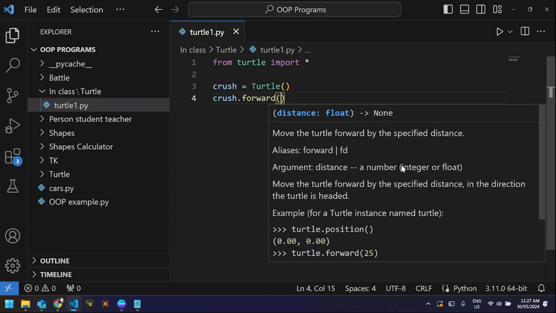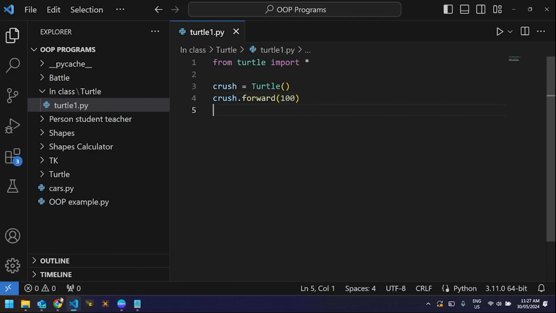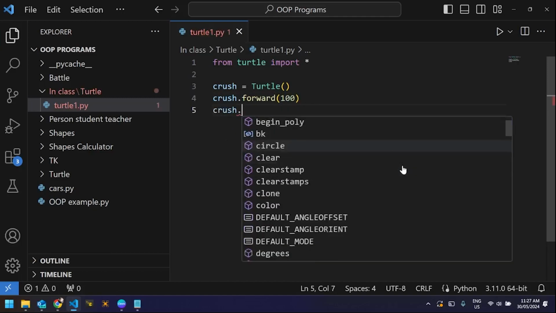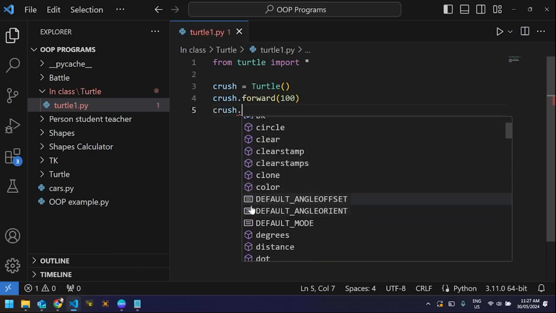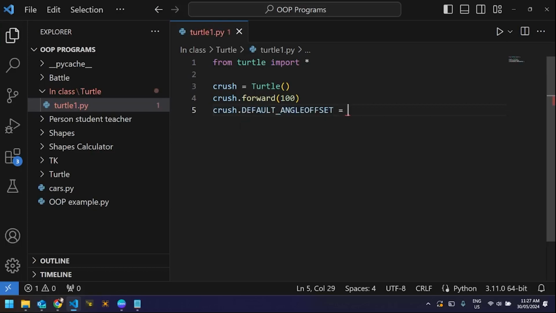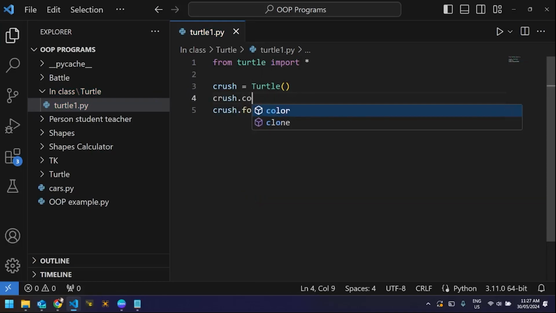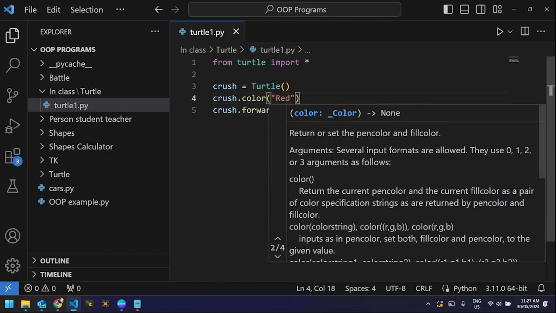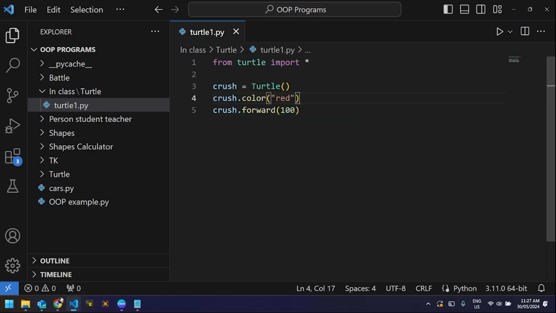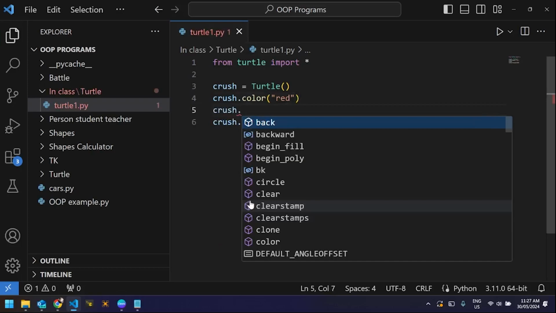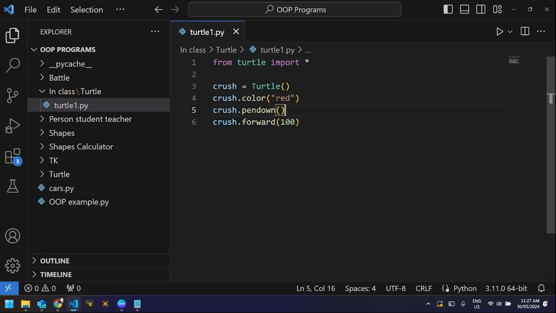Everyone okay with that? Cool. Let me do that again. If it comes up with this little page looking thing, that's a variable, and you'd have to put an equals after it. Okay, am I going to put a value? No, I'm not. Okay, let's just do crush.color equals red. I'll do lowercase because that's better for this. Then we'll do crush.pen down, brackets again because it's purple, and then forward.